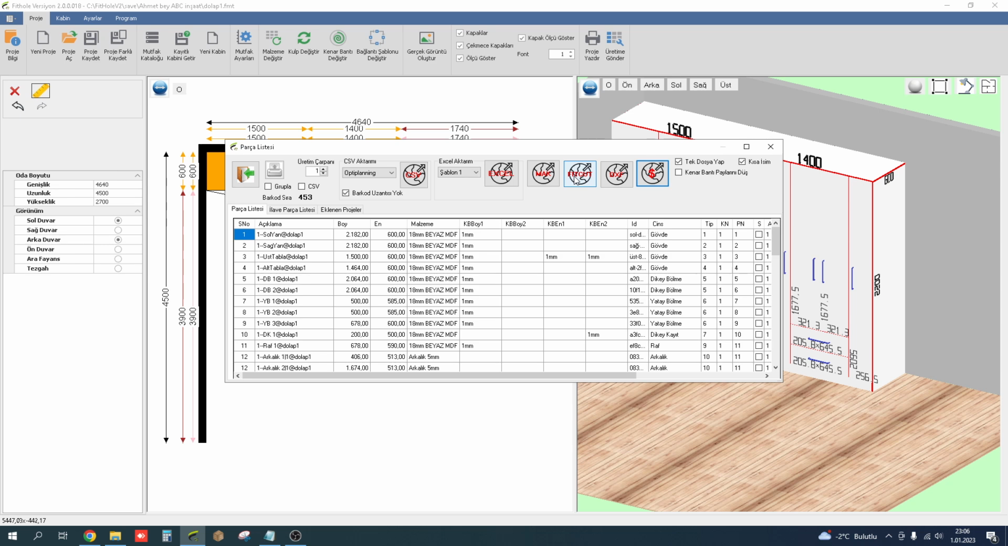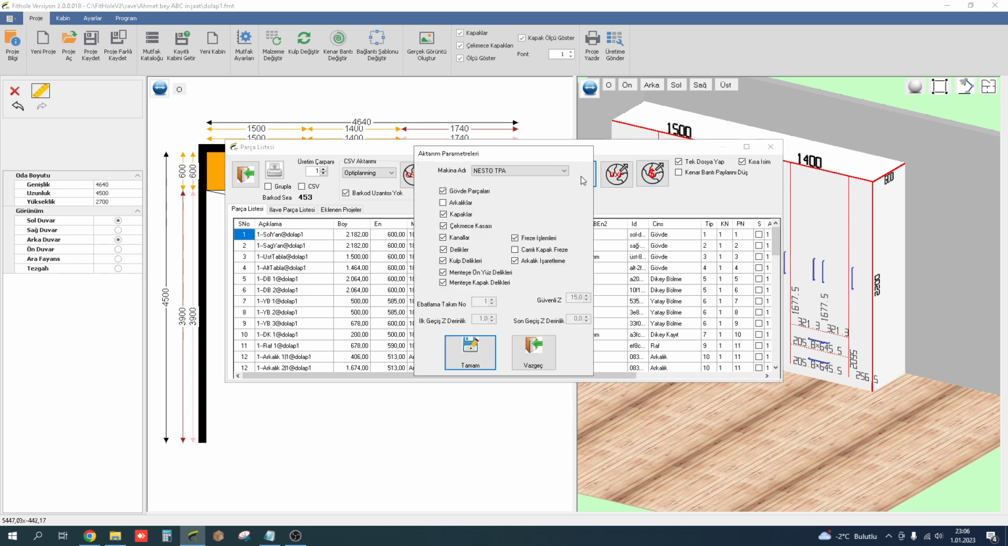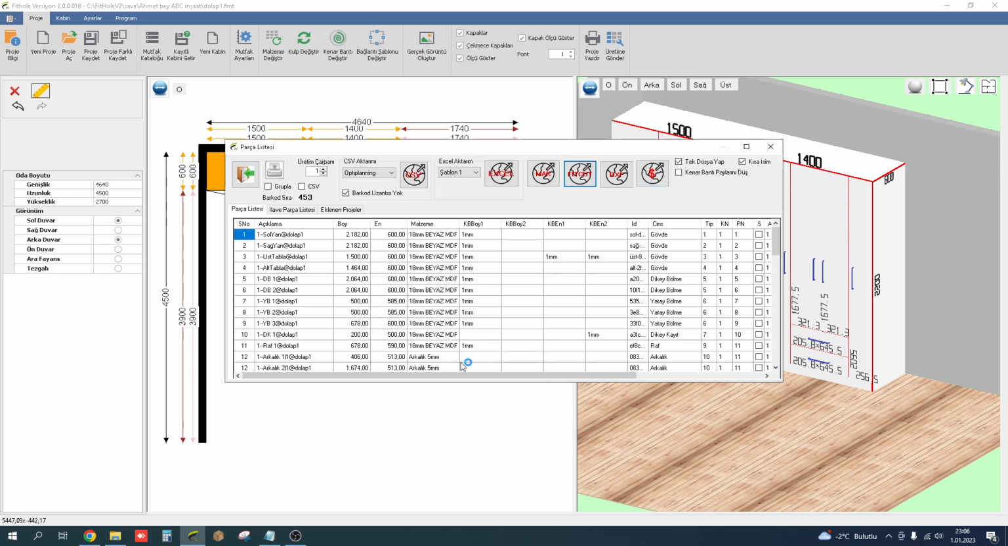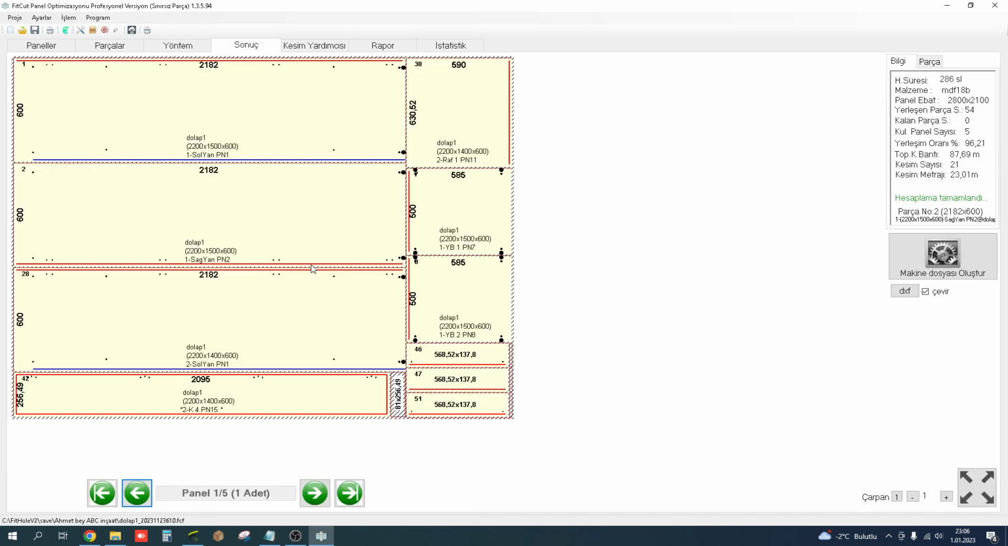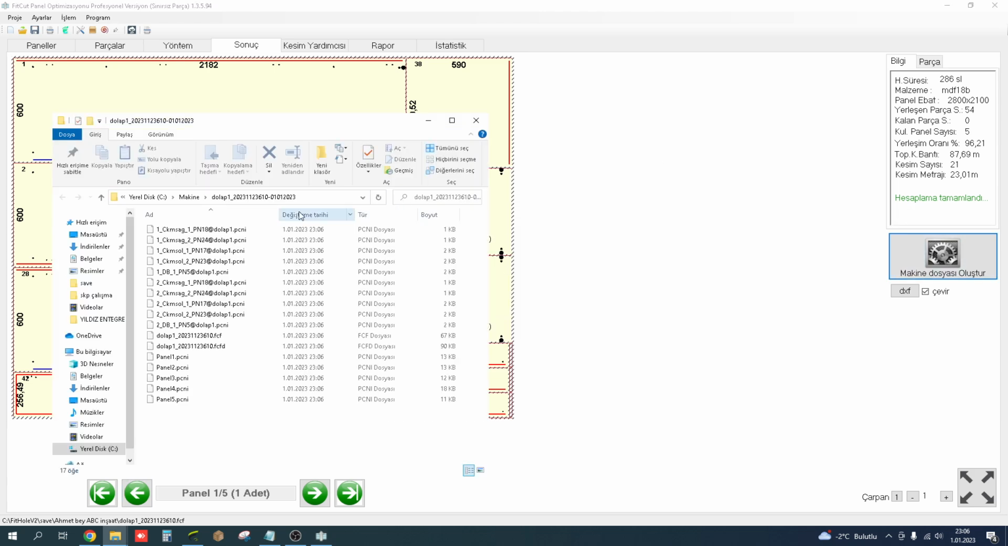If you are using a flat table CNC, you are fitting from here. And when you say done from here, directly from these pieces of yours, it sends it to the optimization program. The team prepares all tasks when you finish the machine file. It gives your G-codes.